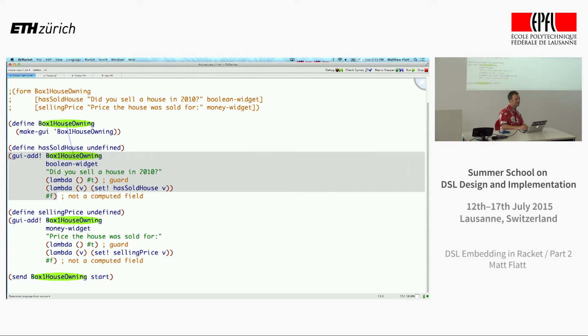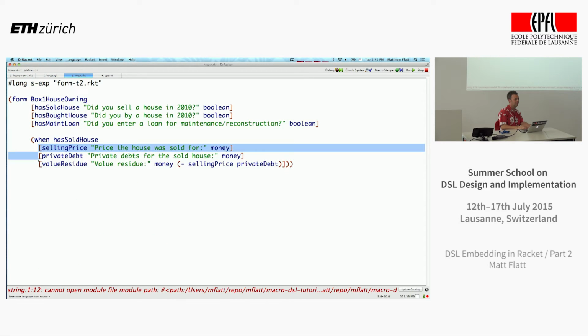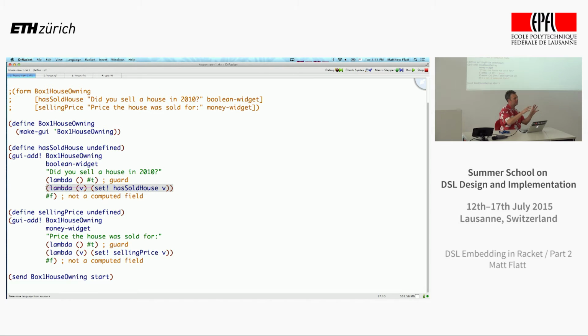GUI add takes the GUI that it should add to, the widget it should be implemented by, and a label for that widget. It takes a guard which says whether that widget should be visible or not. Remember, in the larger version, these are only visible if you say that you sold the house. When you type in the field, it needs to update a variable, so that's a function that performs the update. And if we have fields that are computed instead of entered by the user, then we provide a function to compute them. Does this much make sense?